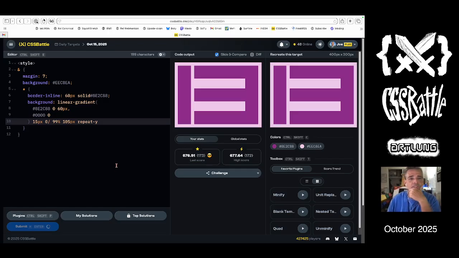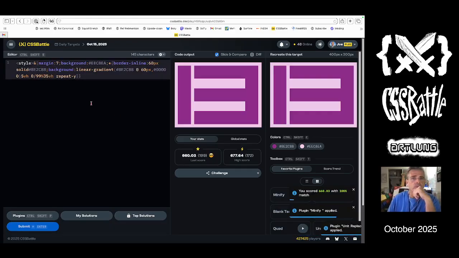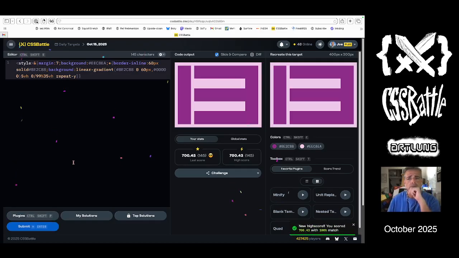We'll take a look. But this is one gradient and a border inline. So we'll minify, unit replace, and is that it? Yeah, that's a better score. So borders on the sides, and then a background that's just moved over one, and then with a repeat on the y-axis. That's kind of a nice technique, actually. What other choices are there?